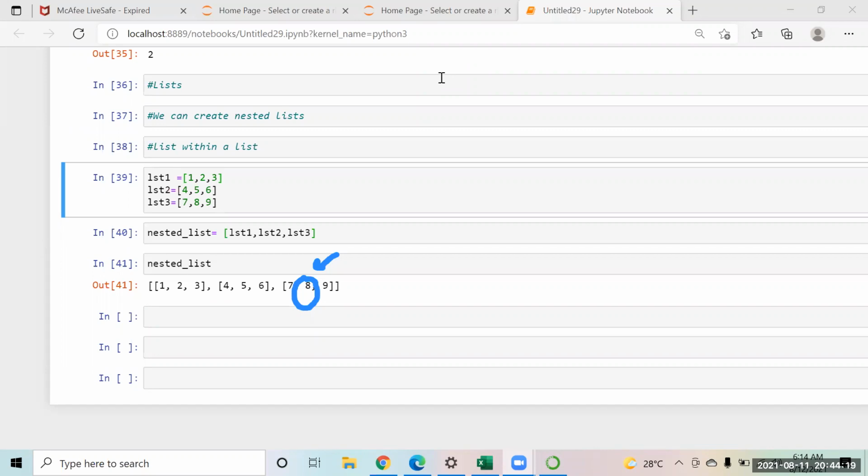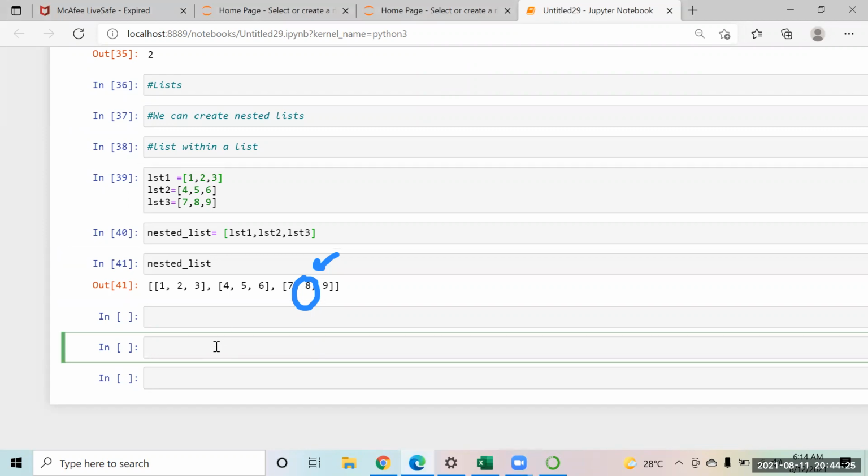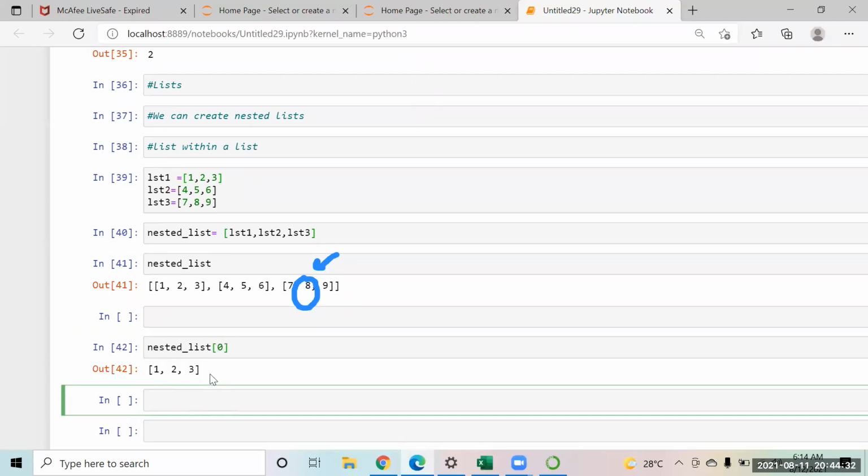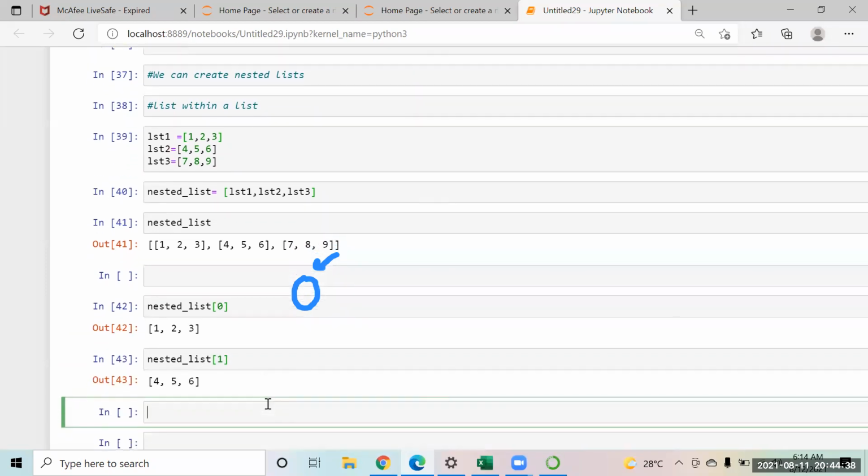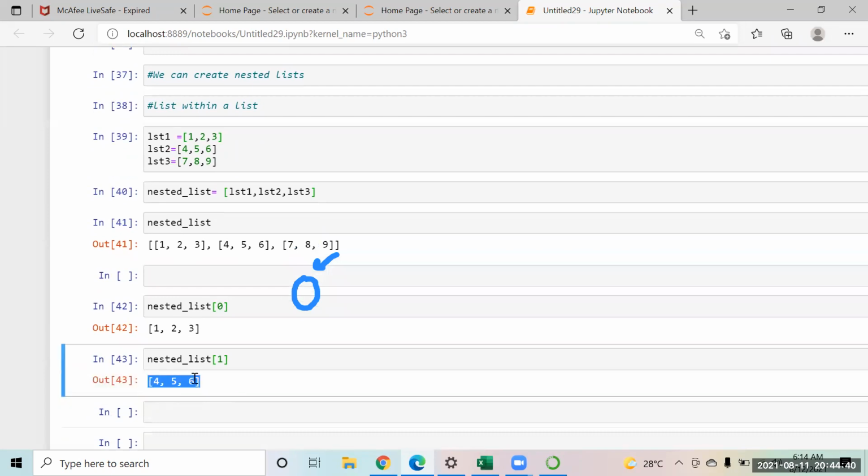Yep. So right, Lakshmi, basically this is how we will do it. If you see over here, first we pull the first list in this. If you now write nested list and go in with 0, it is going to give me the first list. In the same way, if I write nested list 1, it is going to give me the second list. From this list also, we probably want the 8 over here.